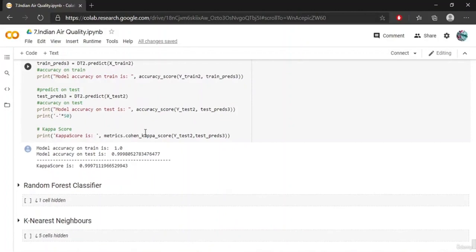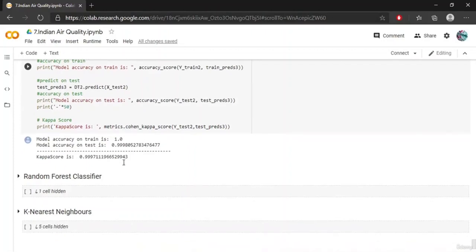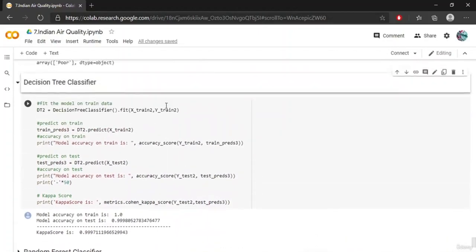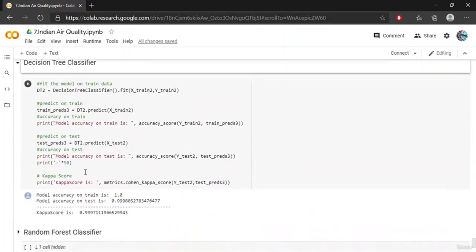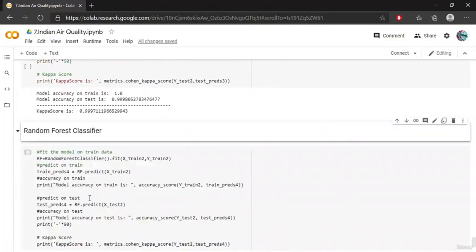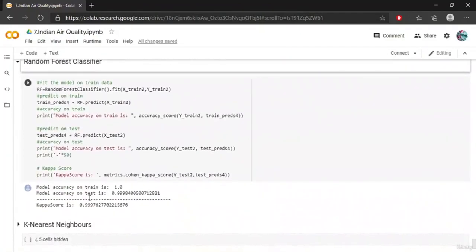As we are using a decision tree, the decision tree is more likely to overfit, and this can be seen over here. The model accuracy on train is 100, the model accuracy on test is again 100, and our kappa score is 99 or 100% again. So this shows us that the decision tree classifier is overfitting. And then let us go ahead with the random forest classifier.